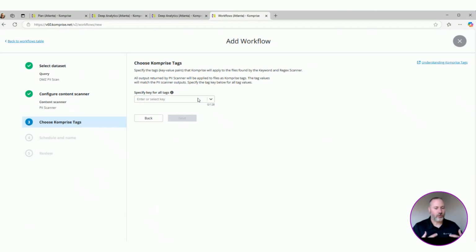Tagging is what's going to help me drive the next decision with this data. So I've pre-built a tag called PII. The value for this tag will be Visa credit card. So if this key pair value exists, I know that piece of data has been tagged as PII, and I need to do something with that later on. Perfect. We'll talk about that in a minute.